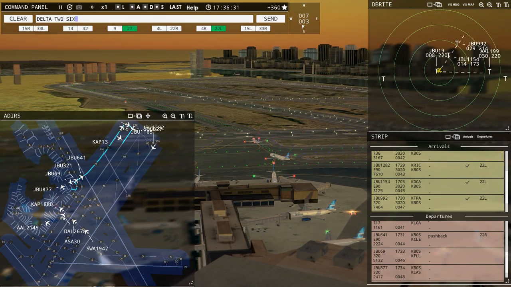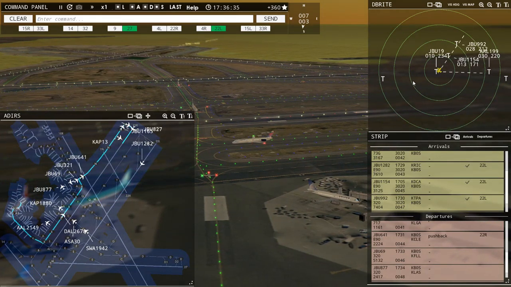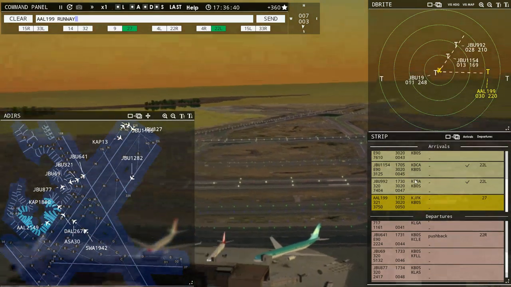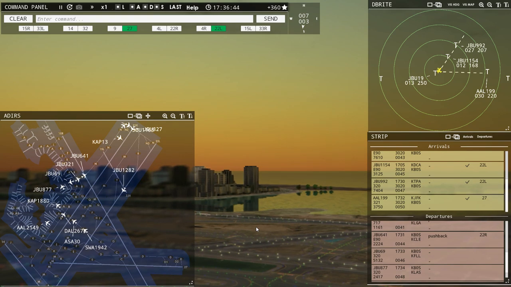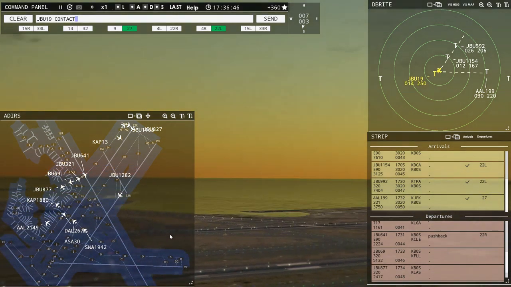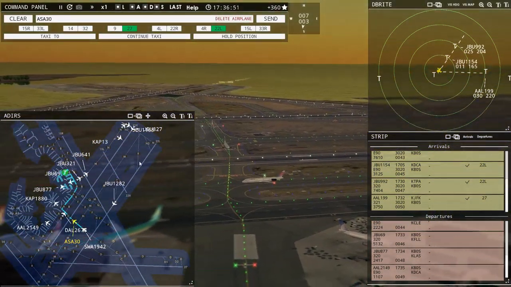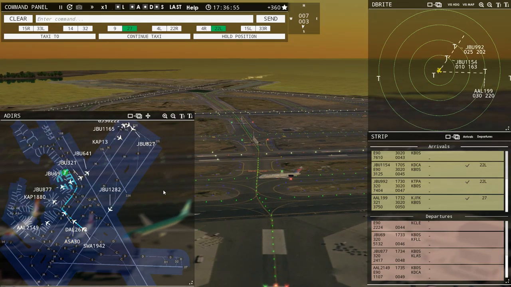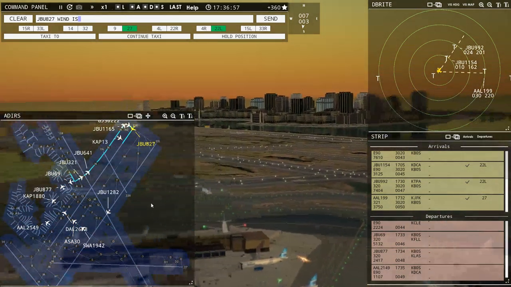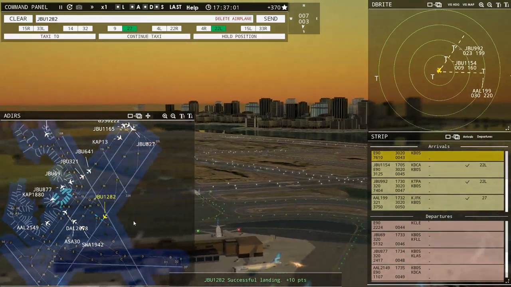Delta 2678, continue taxi. Continue taxi, Delta 2678. American 1999, runway 27, clear to land. Runway 27, clear to land, American 1999. JetBlue 19er, contact Boston departure, good day. Roger, good day. JetBlue 827, wind is 7 at 3 knots, runway 22 right, clear for takeoff. Wind is 7 at 3 knots, runway 22 right, cleared for takeoff, JetBlue 827.